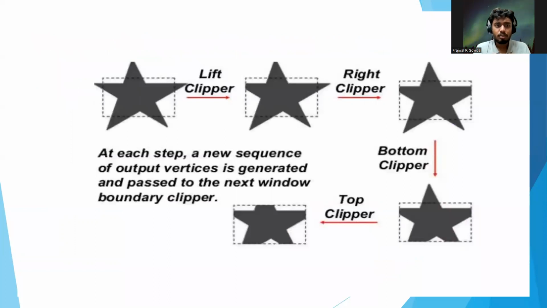First, the polygon's left side has been clipped inside the clipping window, and then we clip the right side of the polygon into the clipping window. At each step, a new sequence of output vertices is generated and passed to the next window boundary clipper. Here we can see that the left clipped polygon has been saved while it is being clipped by the right clipper.